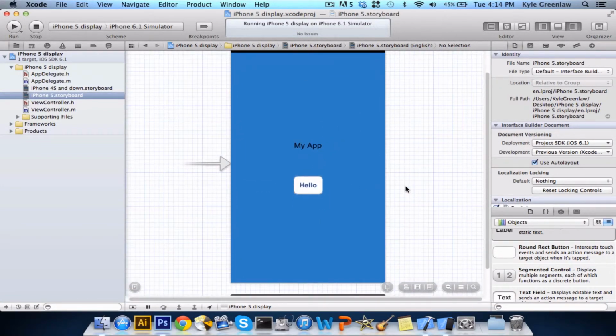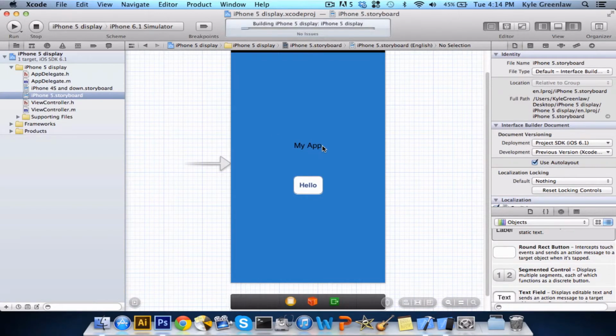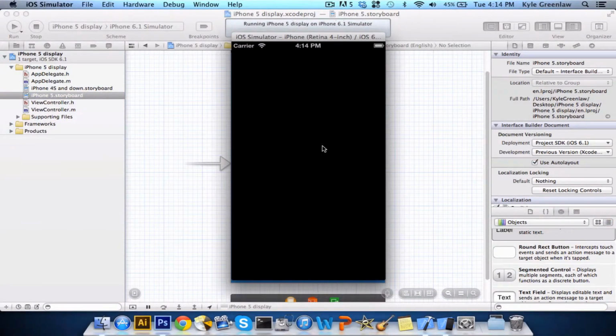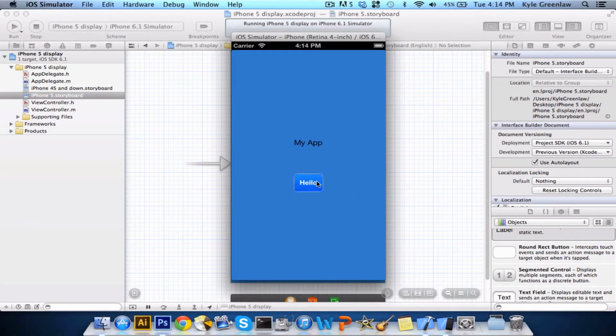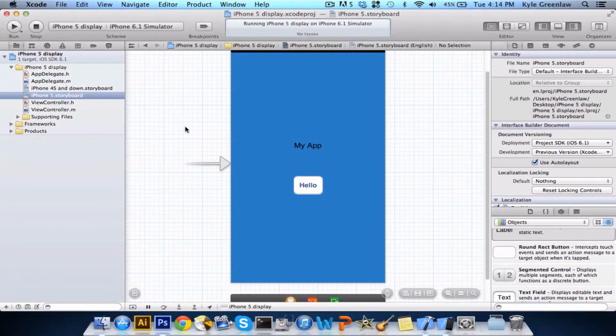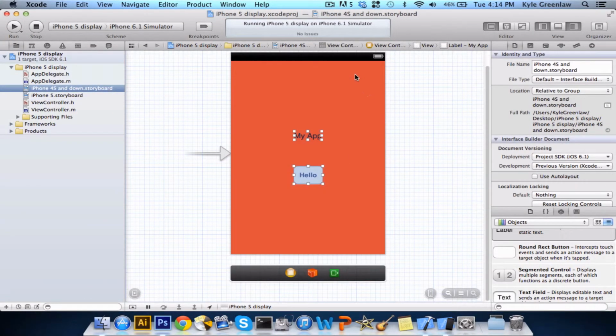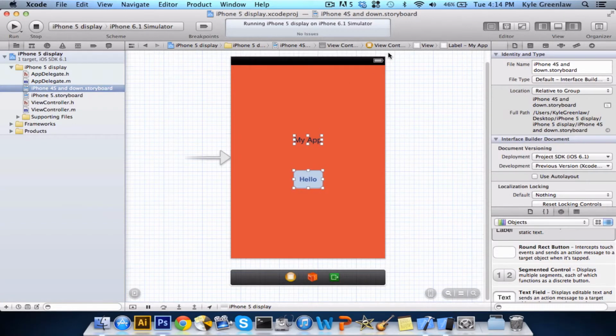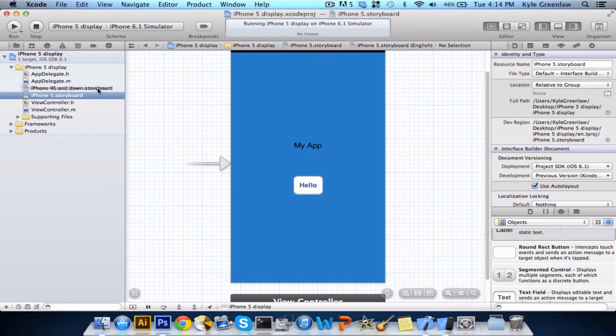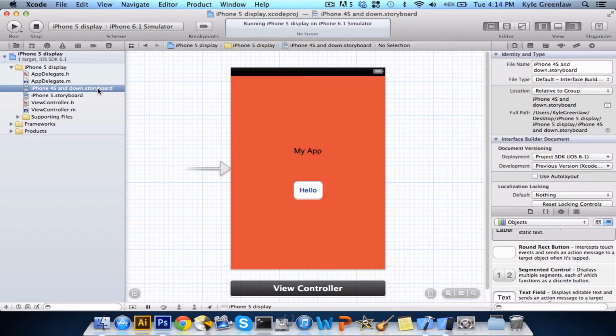So now, when we run the app in the simulator, you will have it centered here with a workable button, and when you go to the 3.5 inch, it'll be centered in the 3.5 inch, not to the iPhone 5. So that's how you migrate all your applications to iPhone 5.